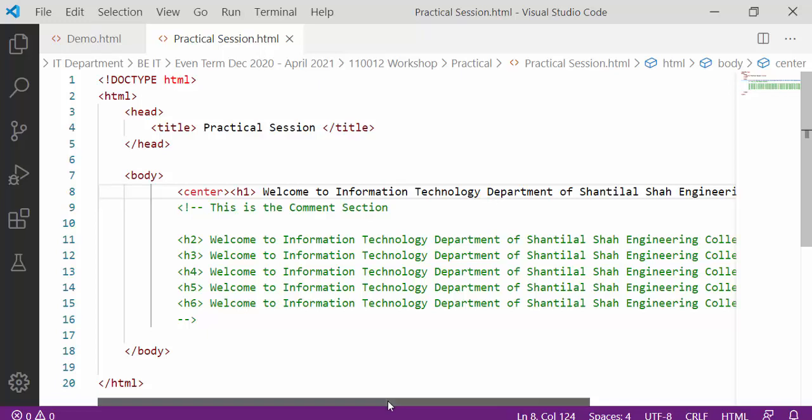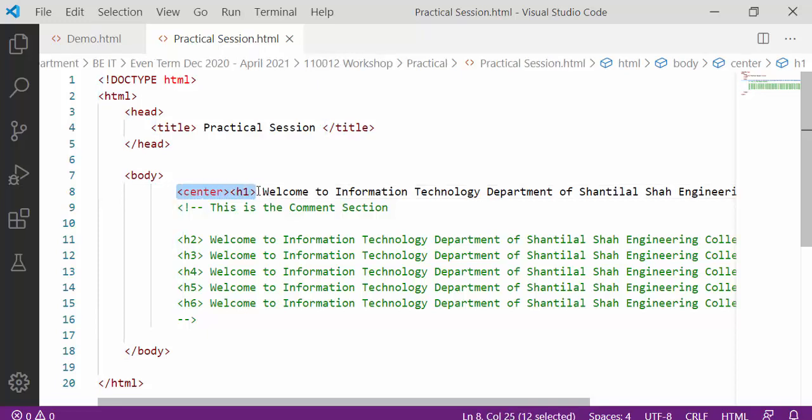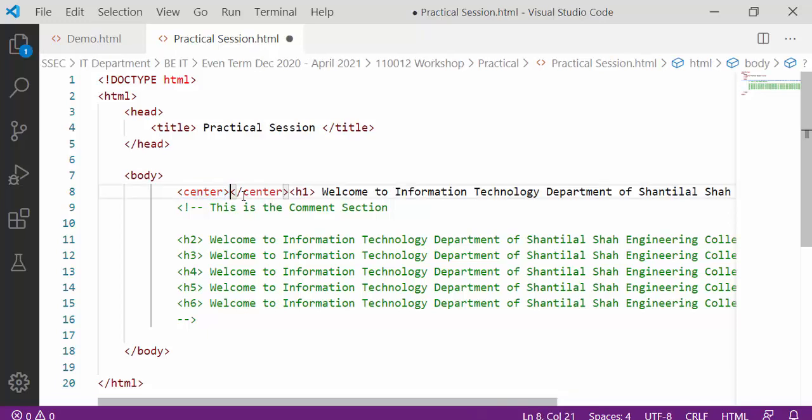One thing I want to focus on here is that I have used two tags for a single line. The first line I have written is: welcome to information technology department of Shantilal Shah Engineering College. That is the data that I want to display in my web browser. But I have applied two tags with this single data.